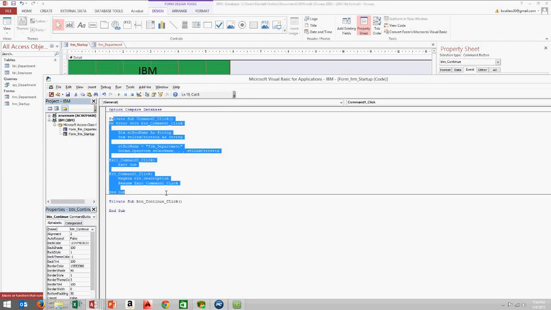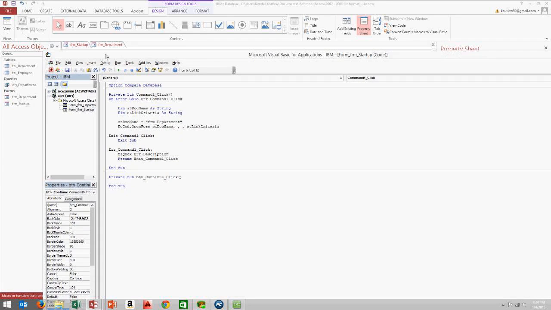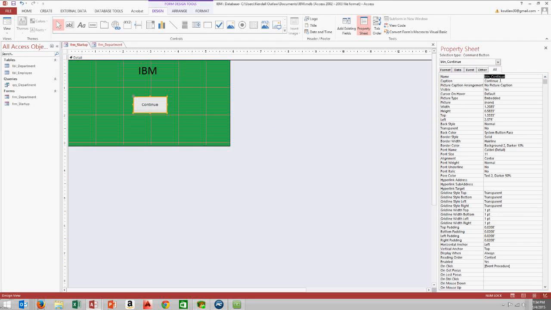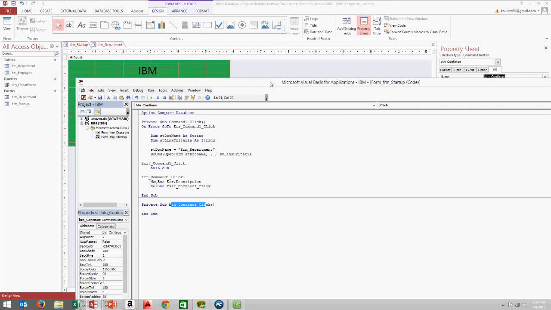And see how these are commands that we already had when we used the wizard. Well, we're not going to use the wizard here. See, this is our button here. Button continue. Remember how I created that name? Button continue. So there it is. So what we want to do is open the form. So we're going to use the DoCmd command. It's DOCMD, and then you hit a dot. And you go to OpenForm. Then you put in the form name, which is form department.